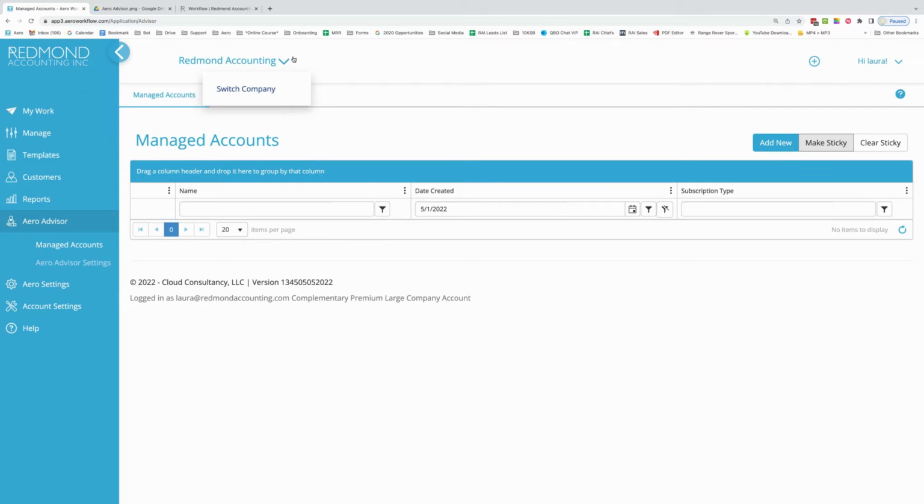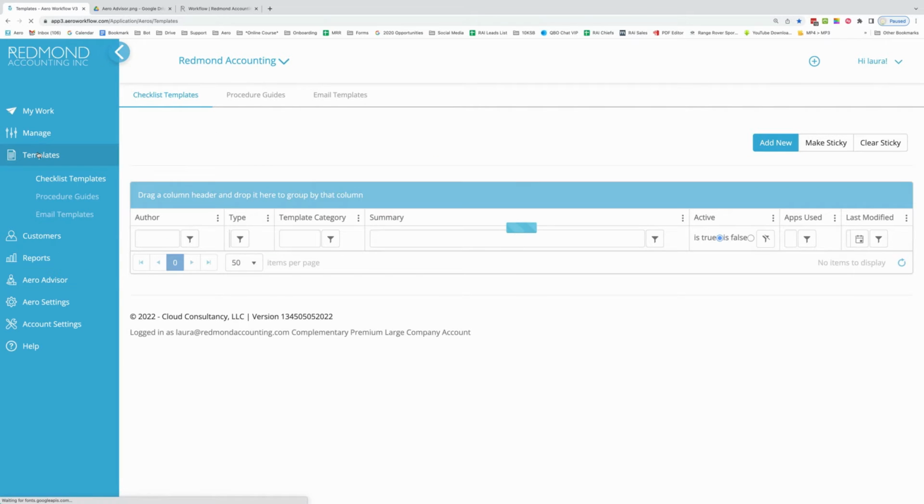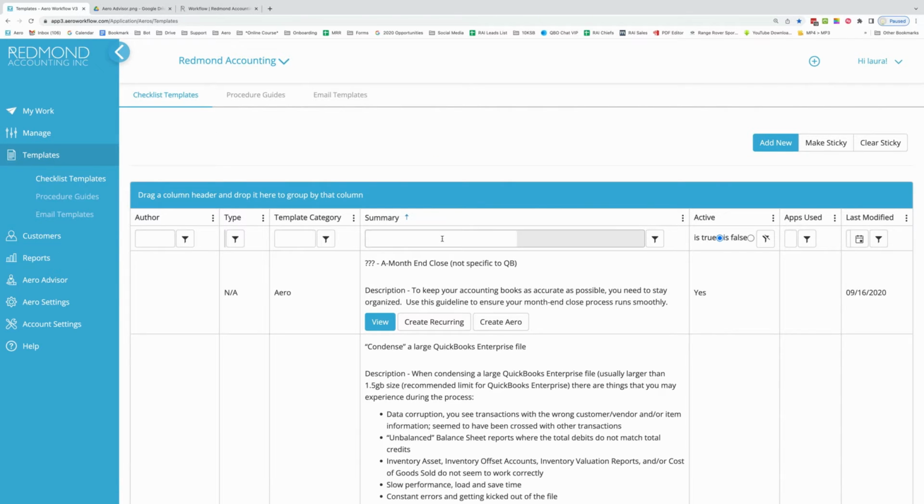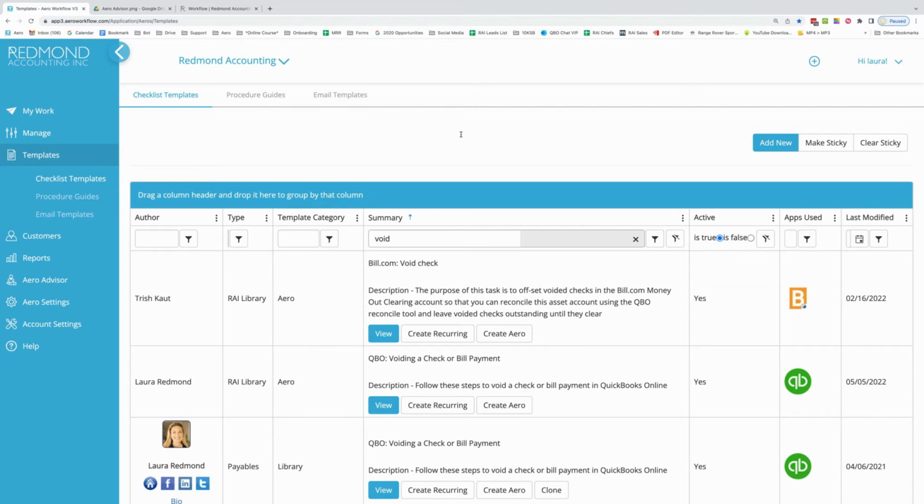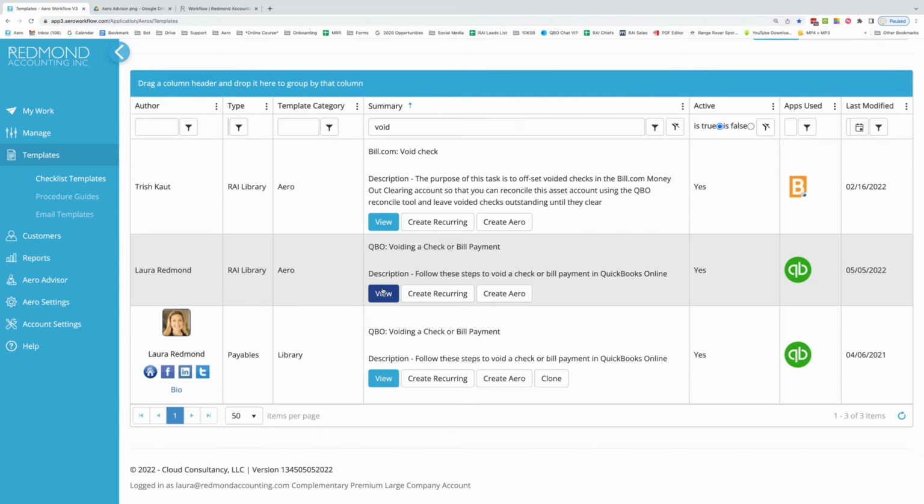And I just want to show you what it looks like to go to the template screen, which I also have for my firm because I'm constantly using the checklist that we've built, or the checklists in Aero Library, to delegate and assign to my staff to do the work in our firm. So in here, let me show you that void one. So I have these QBO void check.